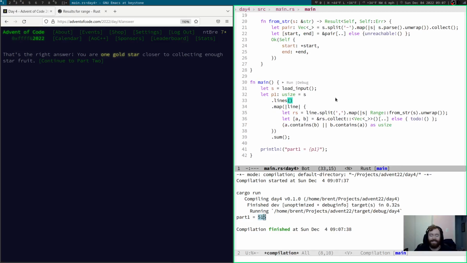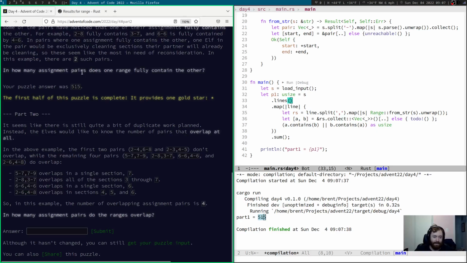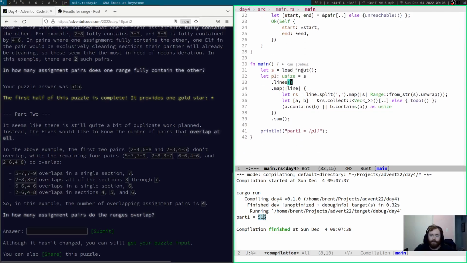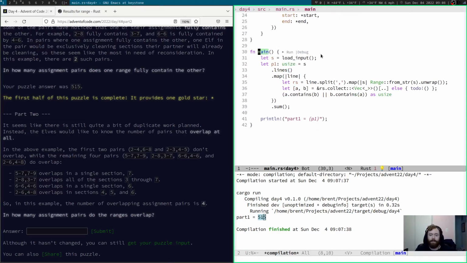Okay, I'm kind of scared about the second part, to be honest. I feel like it could get a lot harder. Oh, maybe now we just have to check across the elves. It seems like there's still quite a bit of duplicate work planned. Alright. So let's go ahead and save this as part 1.